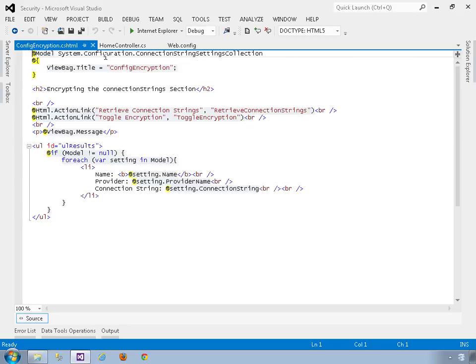And the model that I'm using here is a System.Configuration.ConnectionStringSettingsCollection. So this is a collection of all of the connection strings that are available to the application. So I just loop through those, create a line item for each of those, and output the data, just reading the different name, provider name, and connection string properties of each item within that collection. Okay, so the view is fairly straightforward, but it does use a model that's provided by the controller.